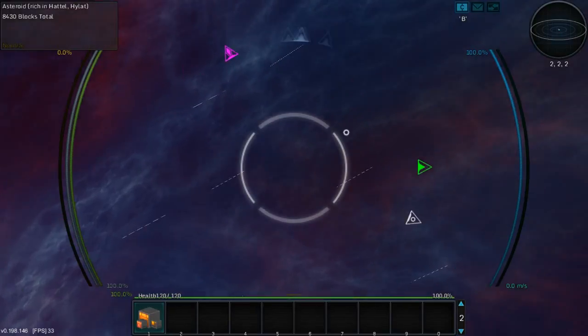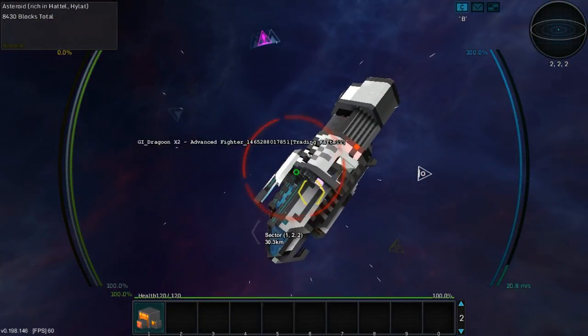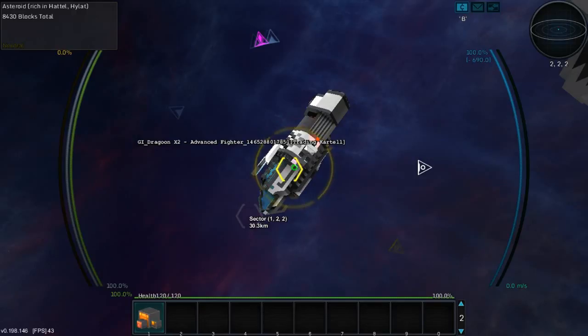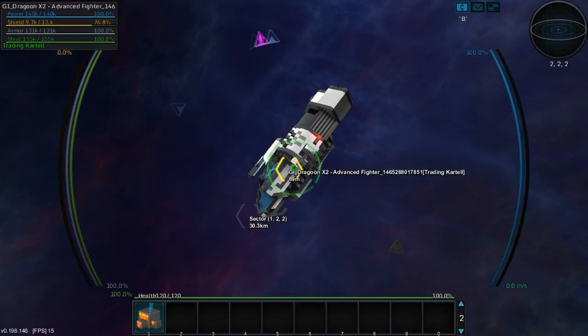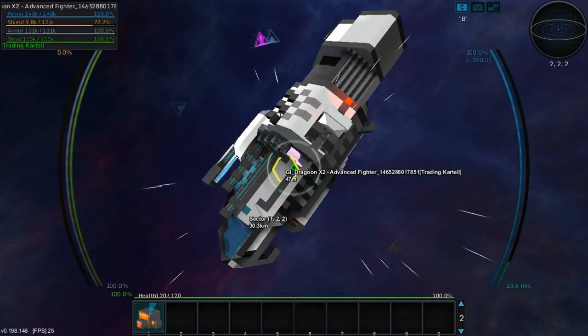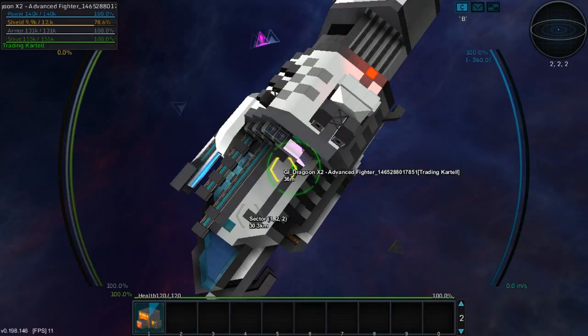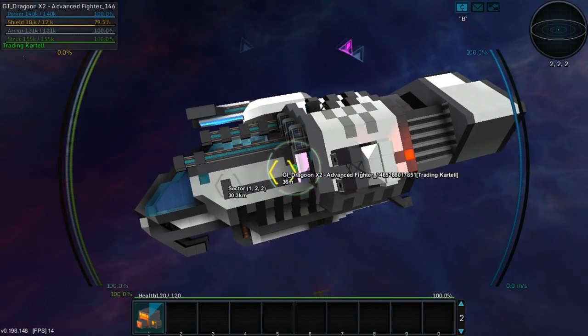Get into your ship and we'll test off this nuke onto the Dragoon. And fire. And you see, even though it was a very small system, it did much damage to the shields.